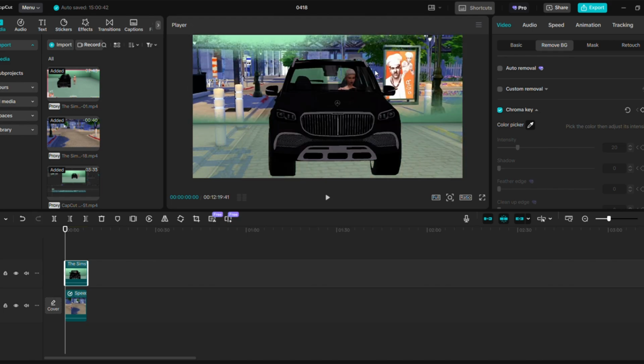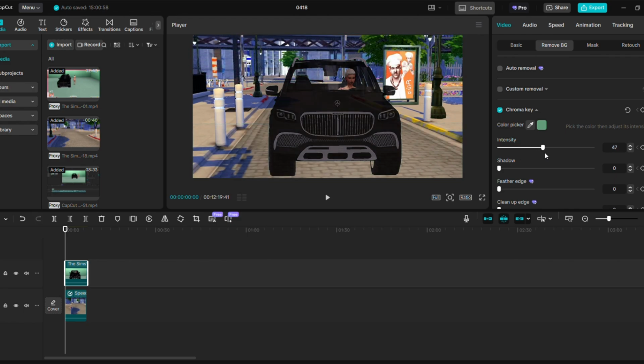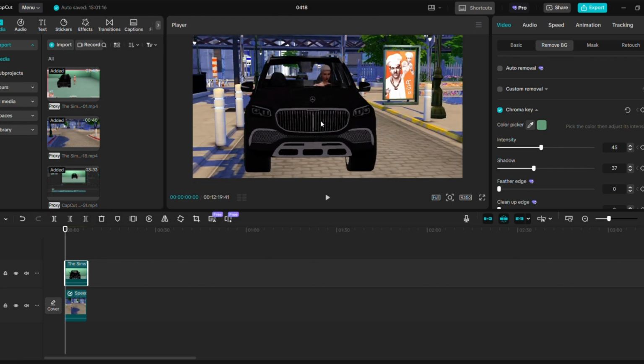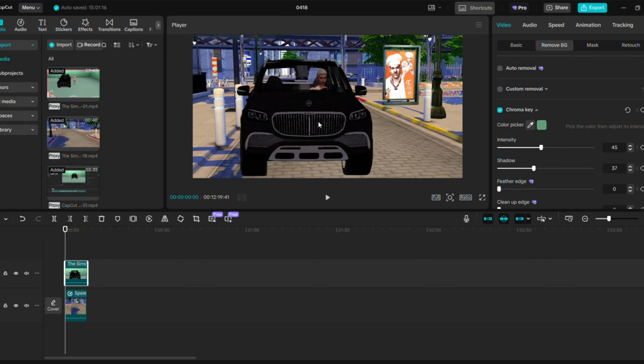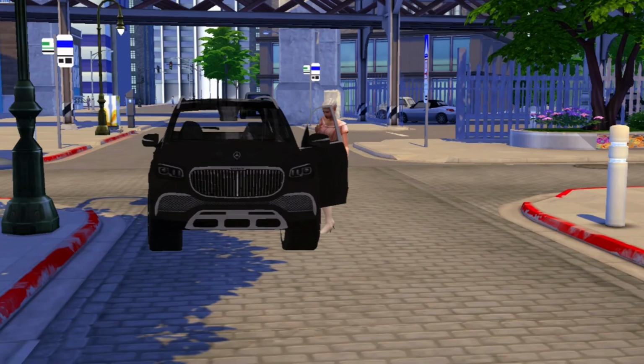Now we're going to tweak this to make it look clean by setting the intensity and shadow. So you're just going to tweak these to get it looking as clean as you can, and that's it. Now you have your car with the background removed, and you can see it's now showing that it's in your road clip rather than in the green screen. And once you have that, you can also do some adjustments and resize your car clip to make it fit in more with the background.